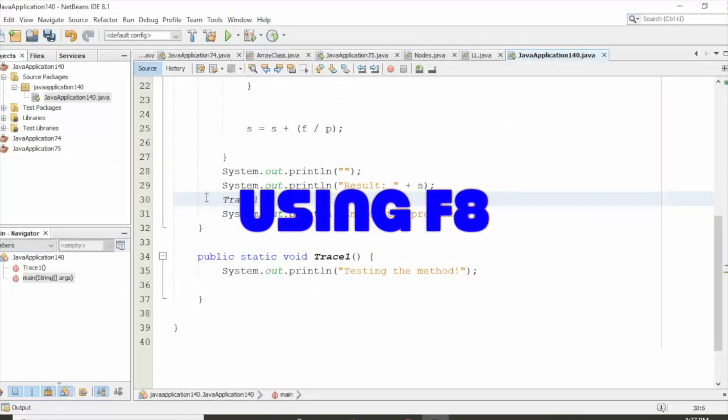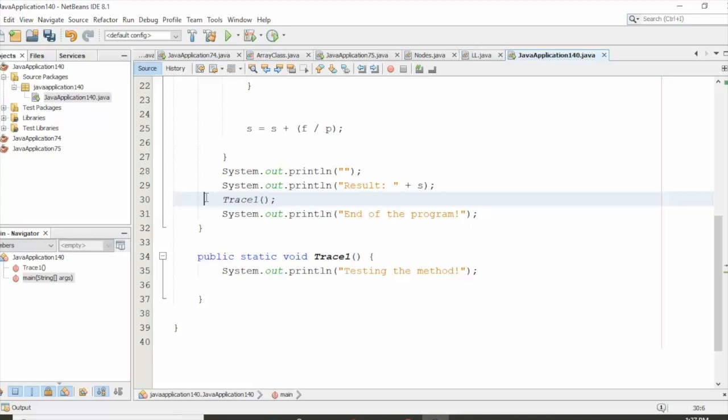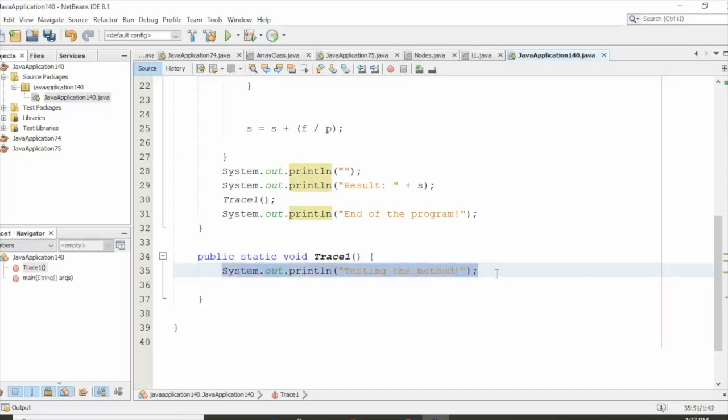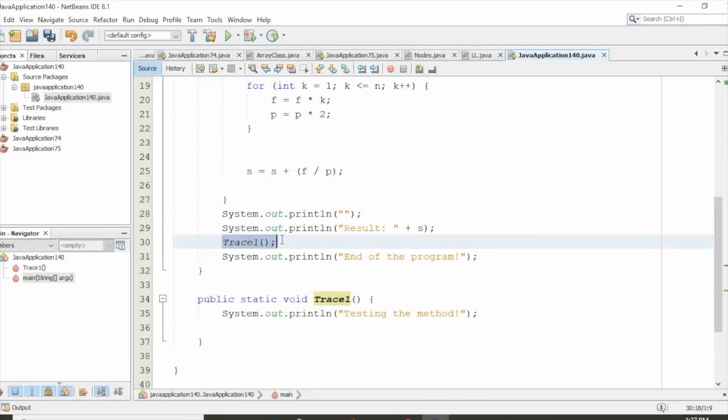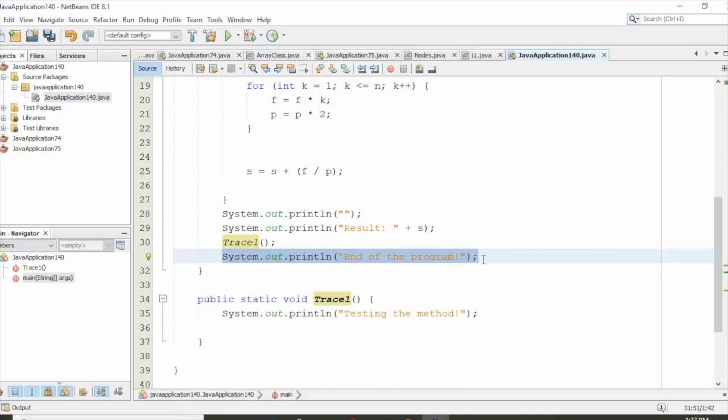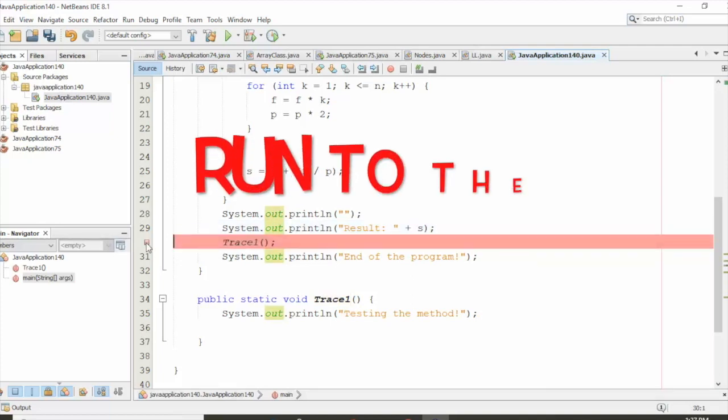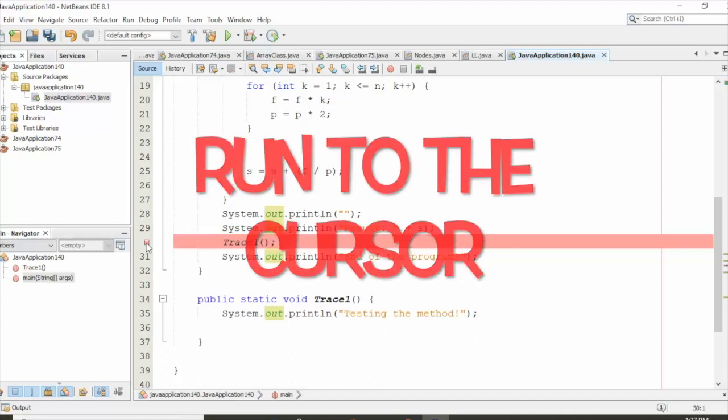So I have added a couple of statements, and look at these statements. First, I created a public static method, trace1, and all I did is just print a message to show you this statement, testing the method. And here in the main, I called this method trace1, and then there is an additional statement to print the message end of the program. Let me show you here. So first, I will put a breakpoint here, and I'll run the code until I reach this point.